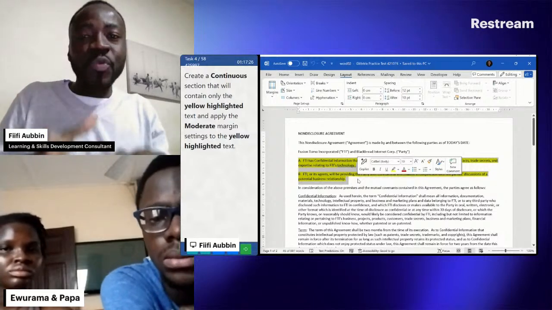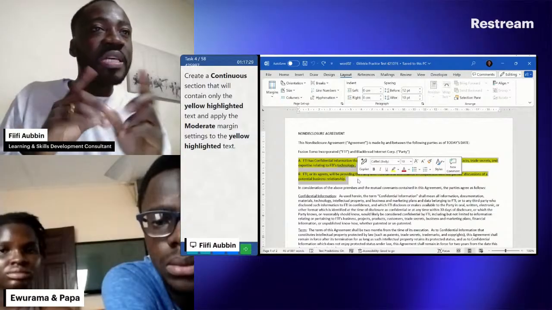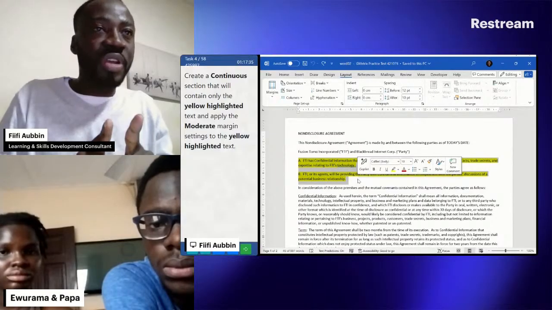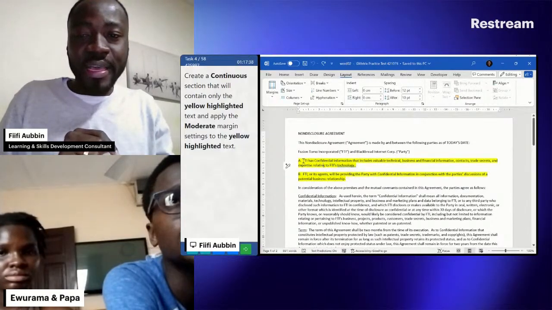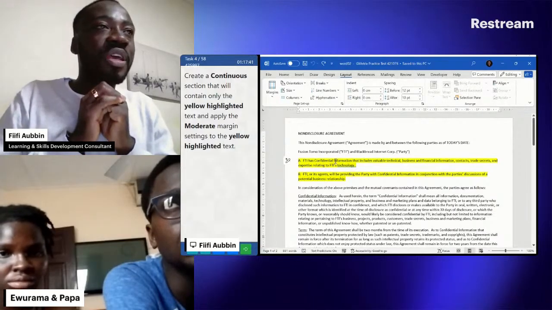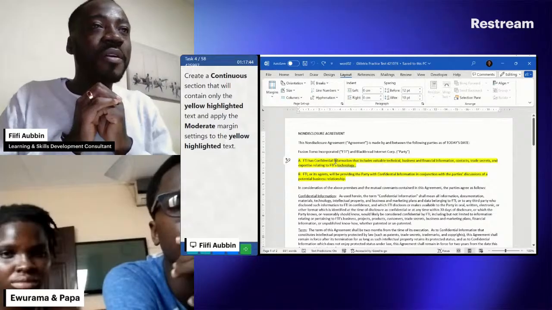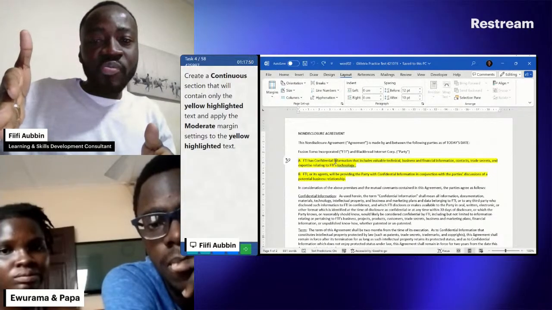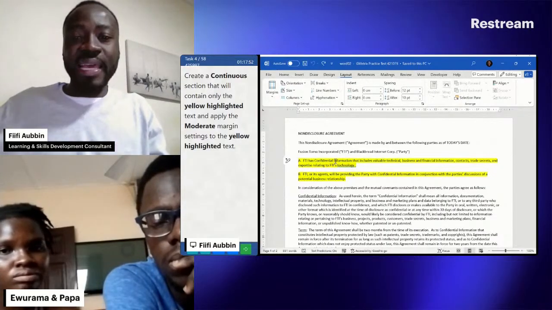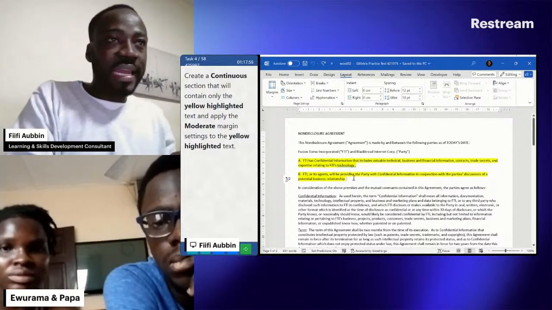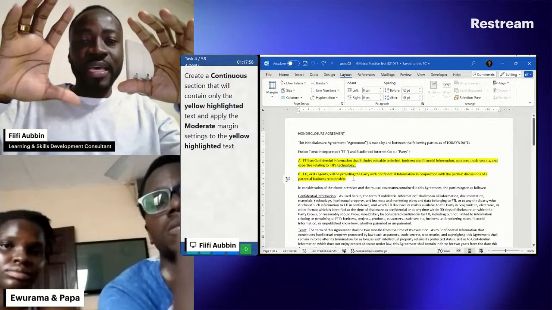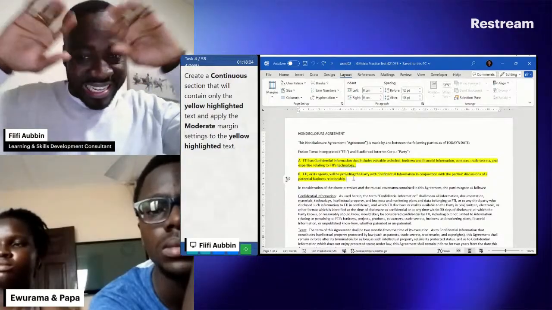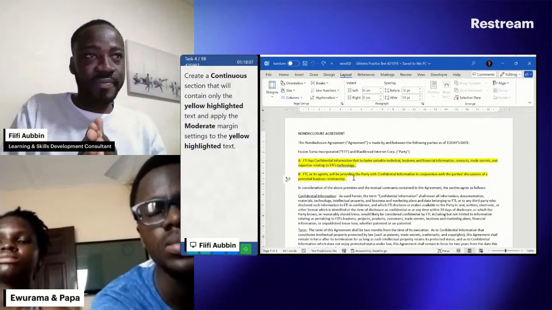And in order to do that, we will need to insert continuous what? Section breaks. So where can I find my continuous section break? The Layout tab. Yes, the Layout tab. So I'll need to insert the continuous section break at the beginning of the yellow highlighted text and at the end of the yellow highlighted text. And once I'm able to do that, if I apply the moderate margin, it will only affect the yellow highlighted text, but not the entire document. Does that make sense?